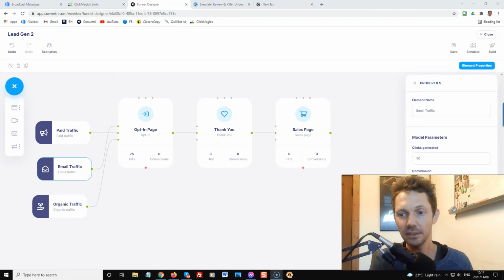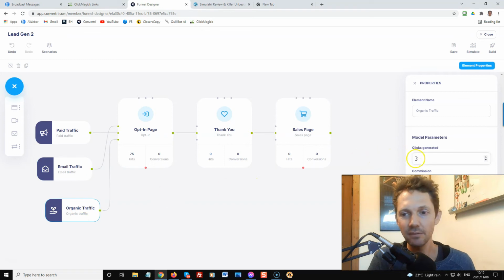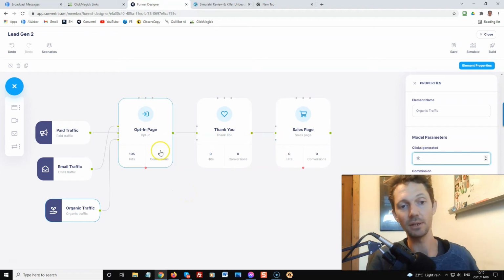This commission, I'm not exactly sure what this is, but I think it's if you are paying a commission on the products to affiliates. We'll just leave this blank for now. Just imagine we're not paying affiliates for traffic or sales or anything. Organic traffic, let's go real basic with small numbers for now. Let's do 30 clicks a day coming to our opt-in page.